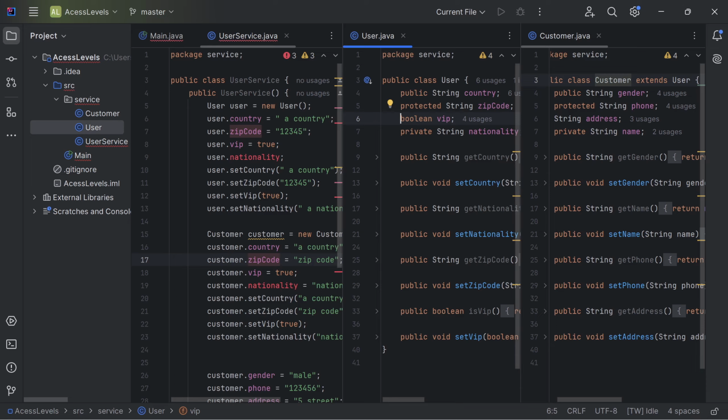I did also a Java class called Customer that extends User. This class also got 4 attributes, and like the first class, the first one is public, the second one is protected, the third one has no modifier, and the last one is private. And both of those classes got getters and setters. They are public and they are both in the package service.